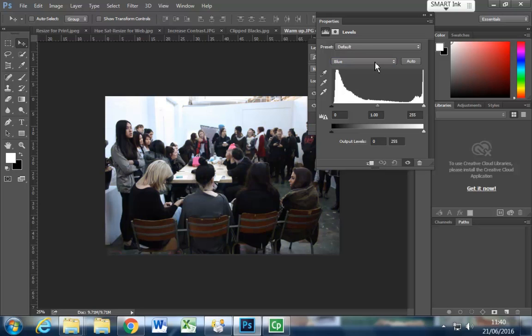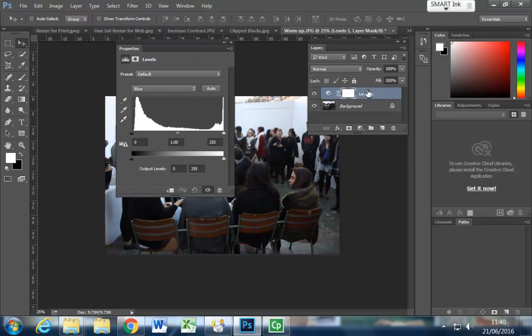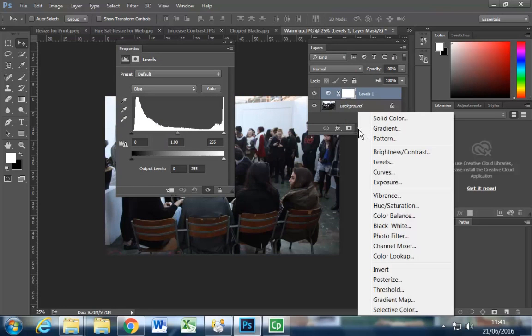Yeah? So, what we want to do is take this image that looks a bit cool, we want to pull out some of the cool colours, and we want to push in some of the warm colours. So let's have a go. Has everyone got this image open? Okay. We're going to make a levels adjustment layer. So in layers, pop down and make a levels adjustment.